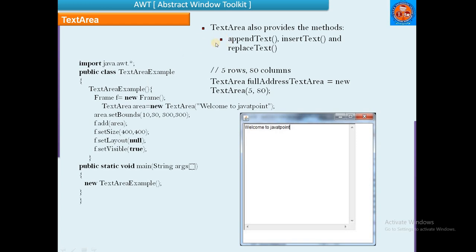These are some of the methods of the text area: append text, insert text, replace text. By using append text, we append the text, that means at the end of the text, we add the text. Coming to insert text, it is a method which will allow us to insert the text, and replace text will allow us to replace the text.